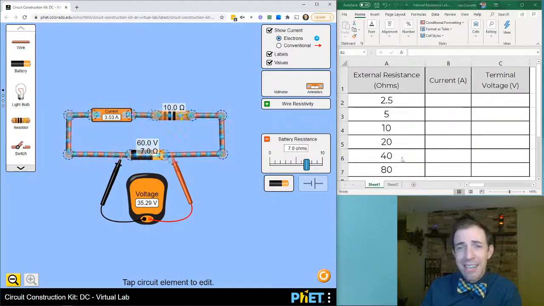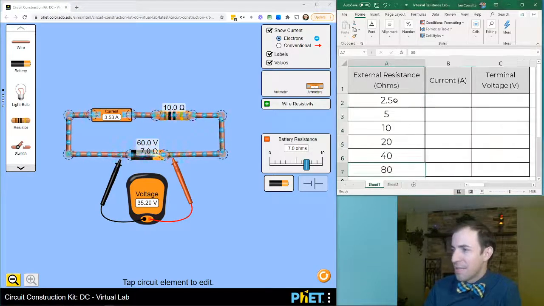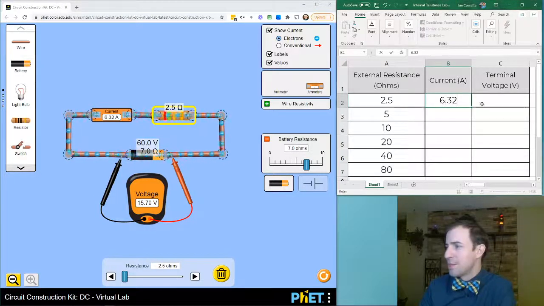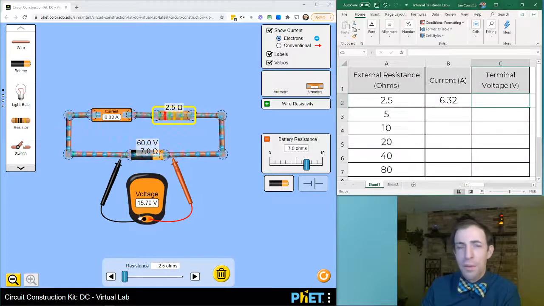So, over here in my Excel spreadsheet, I have already created this table. In this table, I have given you 6 different external resistances to test, and then write in the current and terminal voltage that you see for each of those. To do the first one, I'm going to just click on the resistor and then use the slider to change that to 2.5 ohms. So I can see that updating here in the value. I can measure my current now as 6.32 amps, and the terminal voltage is represented in this voltmeter.